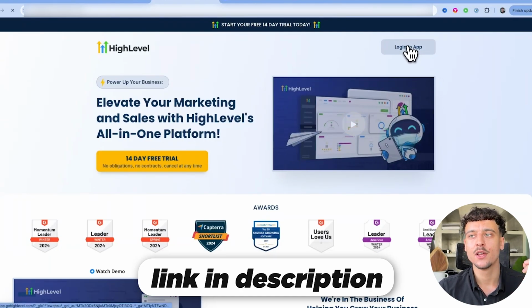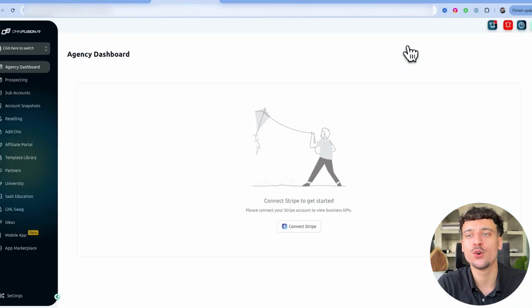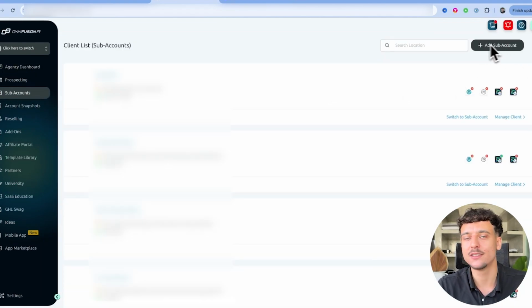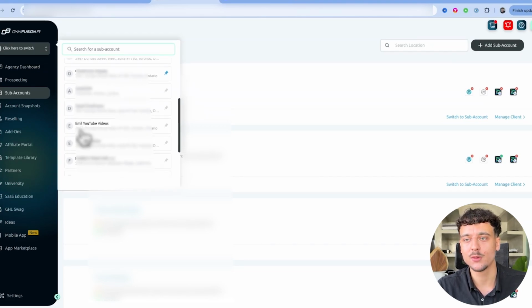And once you have, you can simply go ahead and click on login. This is gonna bring you to your agency dashboard, at which point you need to start to create a sub account in order to actually set this up. For this, simply navigate to the sub account section, and here you can click on add a sub account and fill it out with all the information. You can then go ahead and click this drop down in the top to actually switch into a specific sub account. And in this case, I'm gonna use the one that I made for my YouTube video specifically.